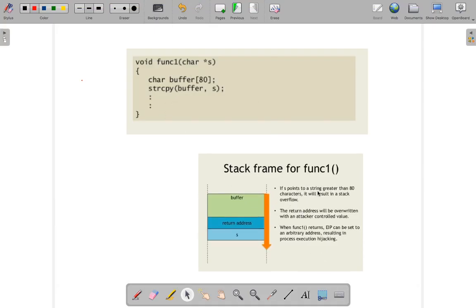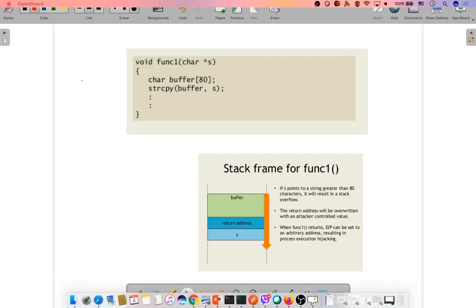If s points to a string greater than 80 characters, it will result in a stack overflow, right? The return address will be overwritten by the attacker, right? They control the value. And when function one returns, EIP can be set to an arbitrary address. So this time, what is the arbitrary address, guys?